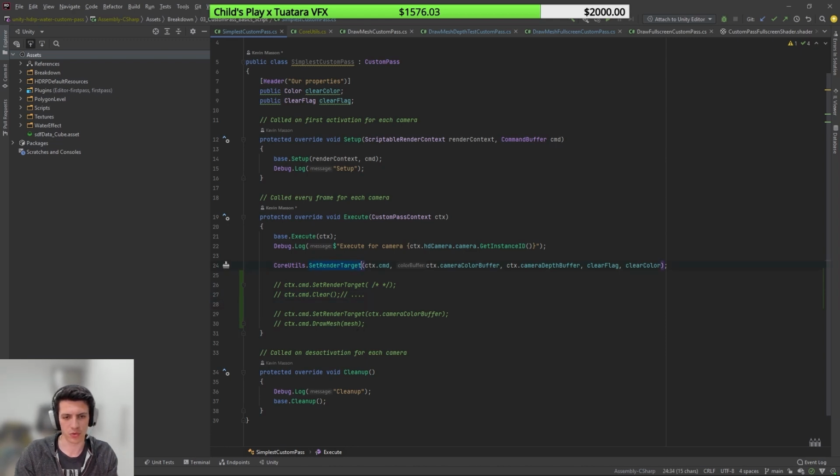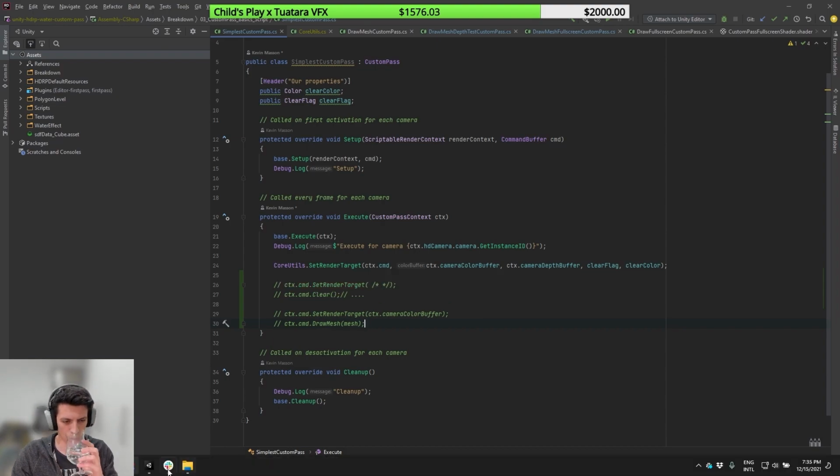If you never heard of render target, basically when you want to draw something, you always have to first tell where you want to draw it. So if I want to draw a mesh, like here, line 30, I first have to tell, okay, I want to draw my mesh on the camera color buffer. If you don't do that, then we don't really know where your mesh will end up, and you will get funny things. So always make sure to set your render target before you do something. And yeah, that's it for this one.